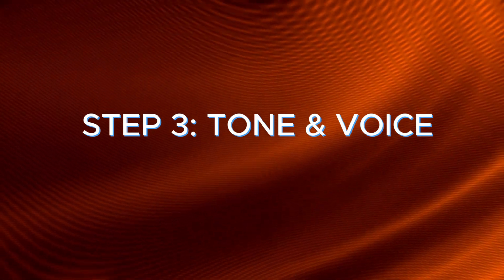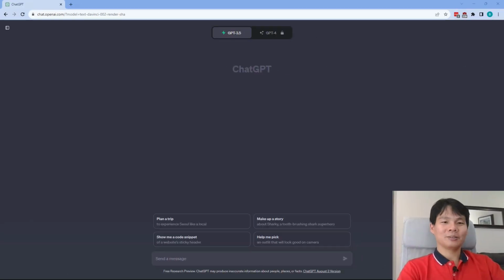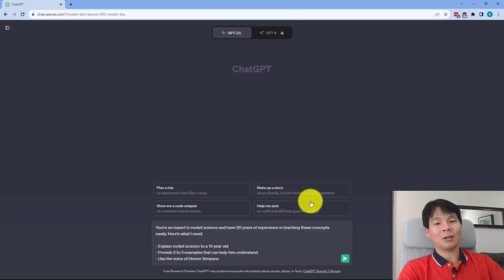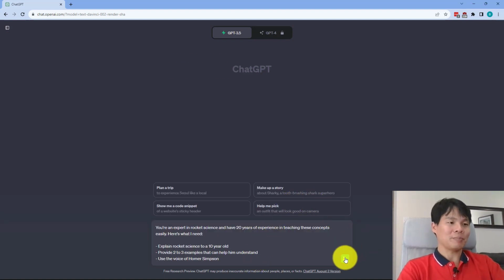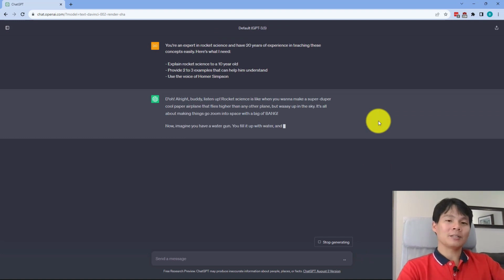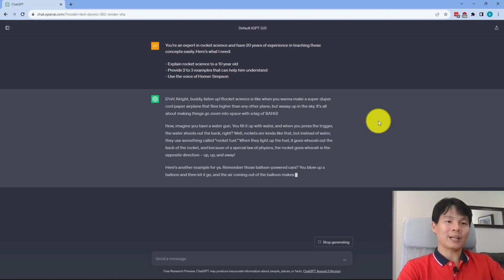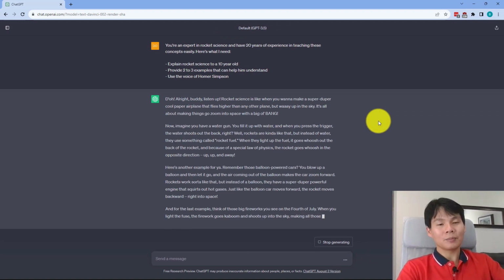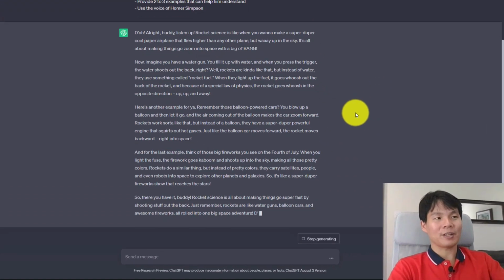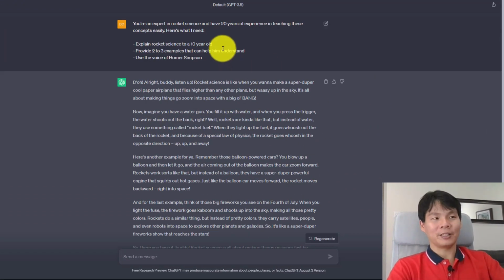So let's have some fun with this. Okay, so what I'll do is let's just copy paste a prompt over here so that we can have a look on how we can play around with this with ChatGPT. So one of the cool things is you can also add a tone and voice to ChatGPT to change how it explains specific concepts to you. So for example, over here, let's say I want to learn about rocket science, but it's too complex for me and I have no idea what it means and what it does, with this specific topic.